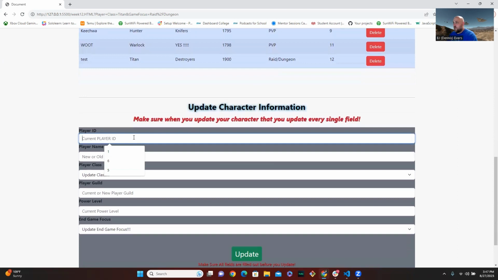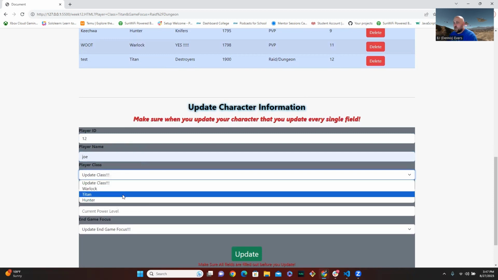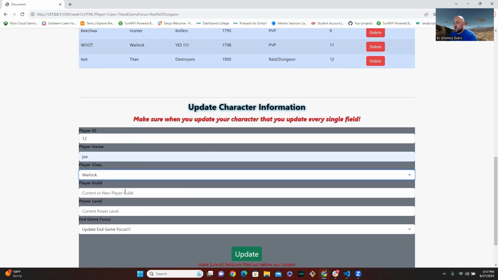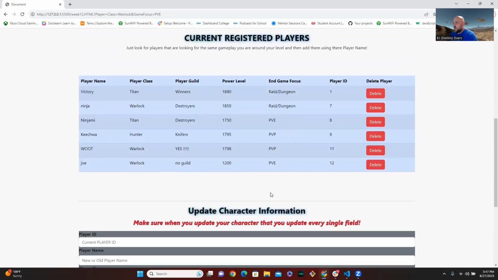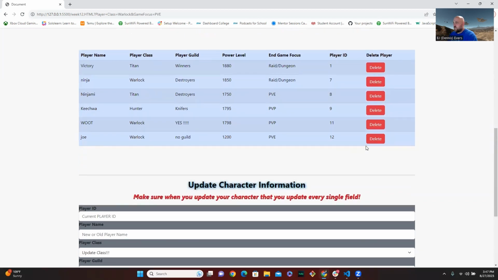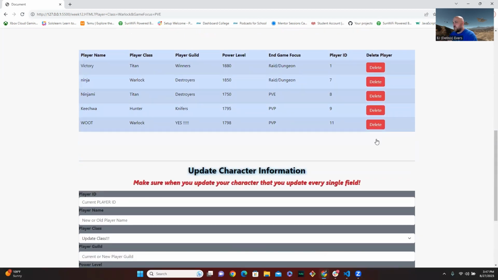Now we can update it if we want. So he's player 12, so you input the ID. We could say Joe. We want to update him to a warlock. New guild, no guild. Power level, he got weaker. End game is going to be PvE, and if we update that, you can see it updates. But see, we don't like him because he's too weak, so we just hit the delete, and just like that, he's gone.